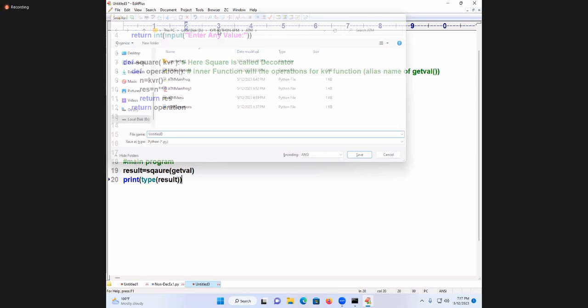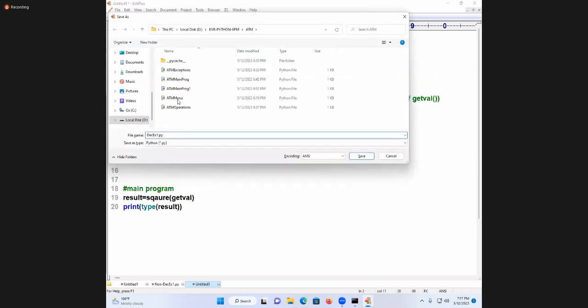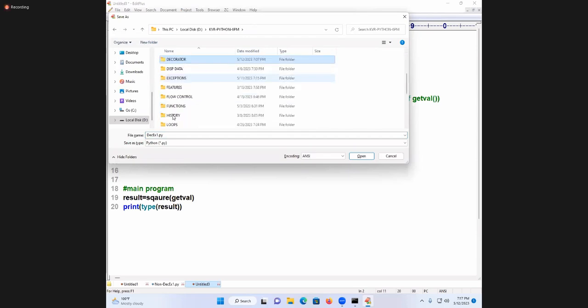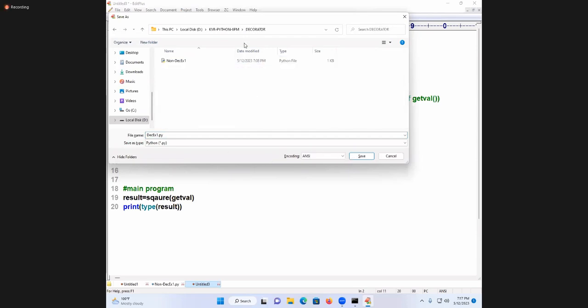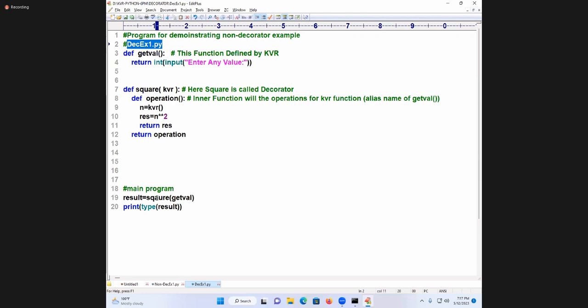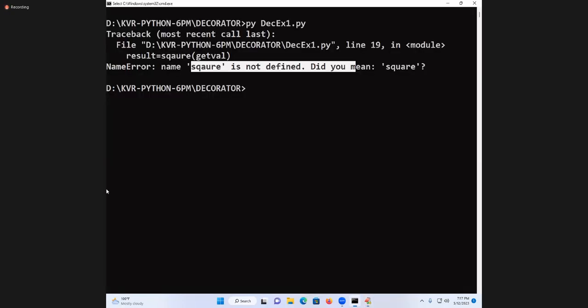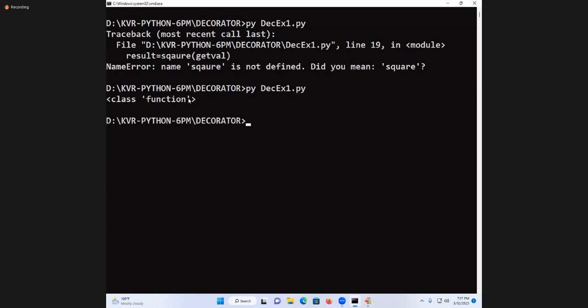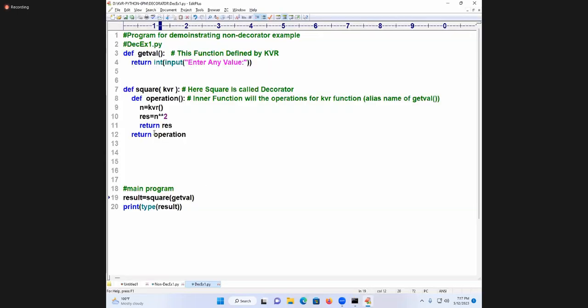Go to the place, decorator here, save it. Out of that, PY, see that square is not defined. What happens? SQU, spelling mistake. SQUARE. Now see that. What is that now? Function. Which function? Operation function.